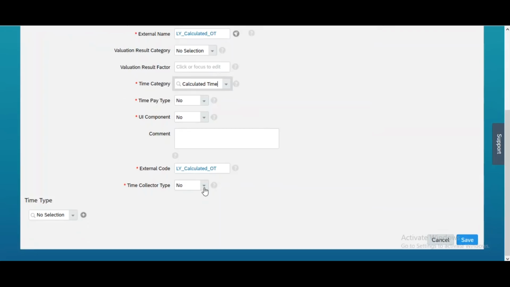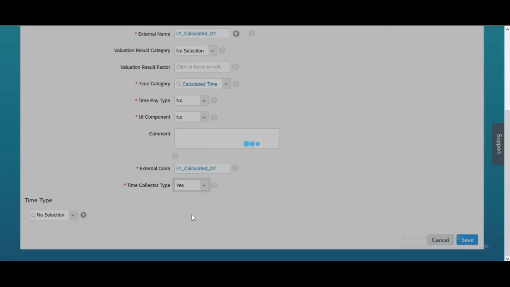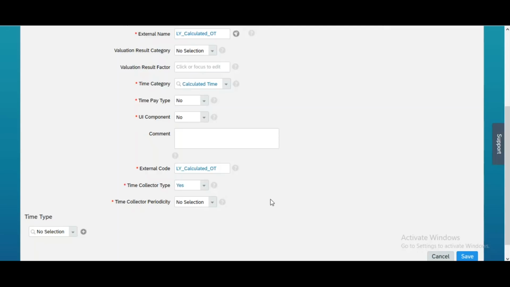So we want to use that as time collector. And why are we going to use a time collector? What is basically the time collector's role here? So time collector is nothing but basically holding the time data. If we want to use these calculated overtimes as an input of a different time valuation, then definitely this overtime calculation should hold the time data. So what do you mean by holding actually? You can say in the time valuation as well, as an outcome, it is holding the data.